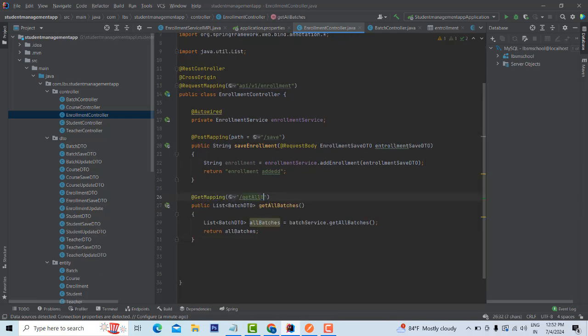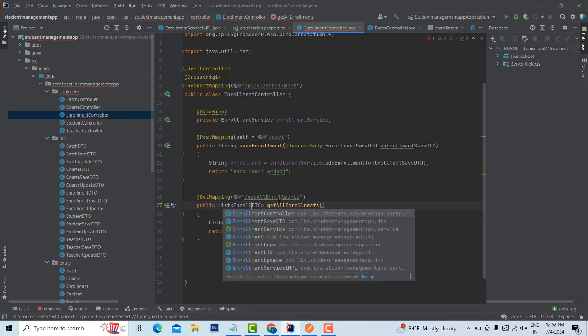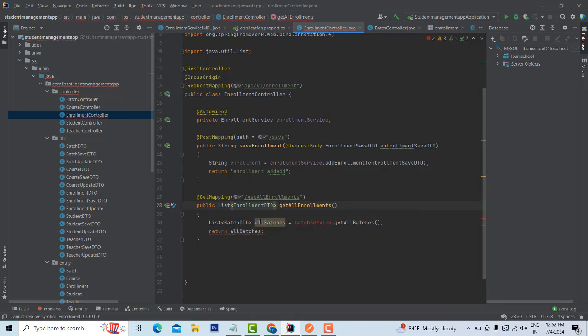GetAll enrollments. The getAll enrollments method should return the enrollment DTO. So here, the enrollment DTO, get all enrollments. All enrollments. So write it as the enrollment service, get all enrollments.